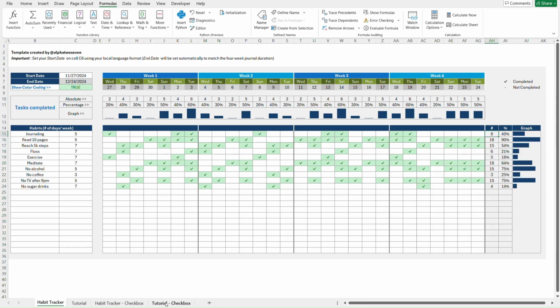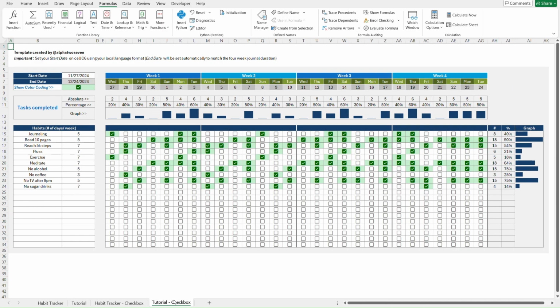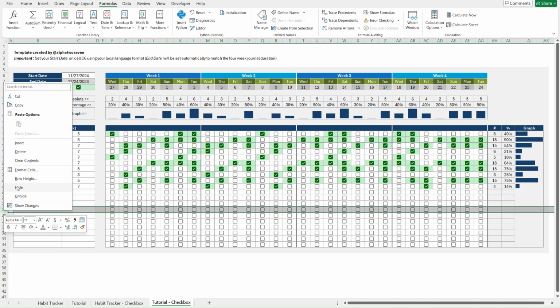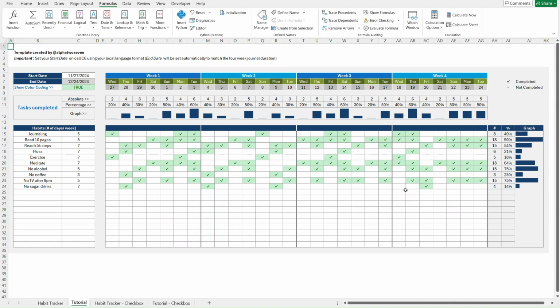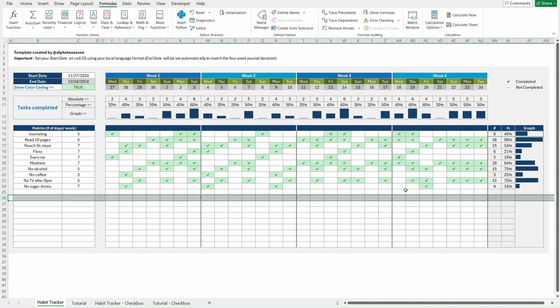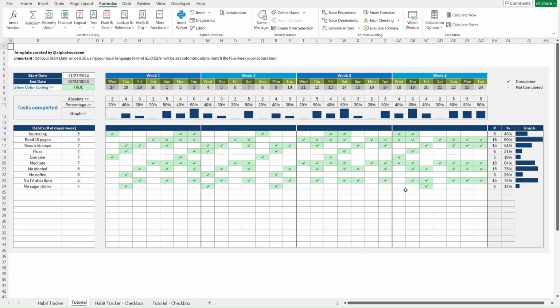The same thing goes for the checkbox version. You just need to go to your checkbox version and then insert again. Right click, selecting the row, insert, and then copy your formulas as well. Now I'm gonna undo that so that I can keep the same number of rows across all. There you go.